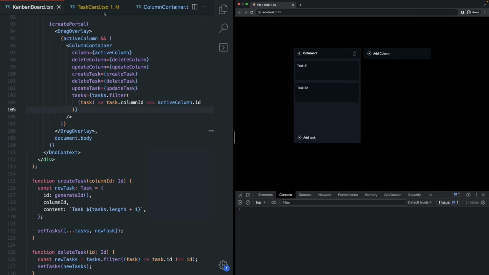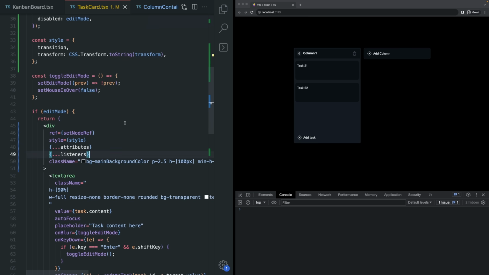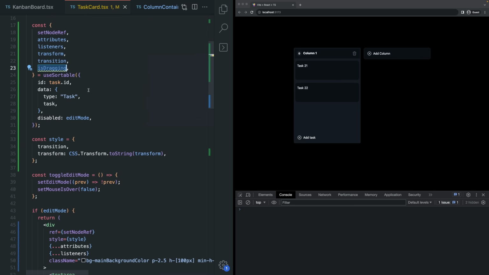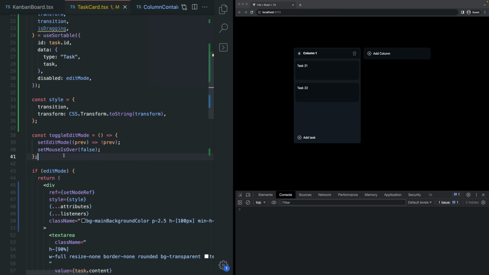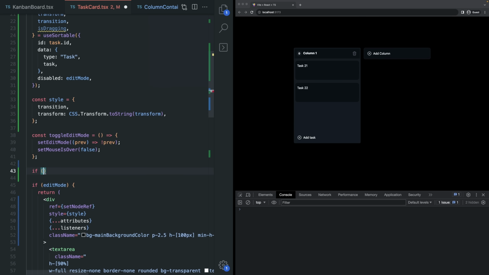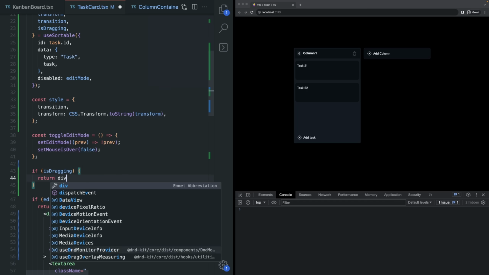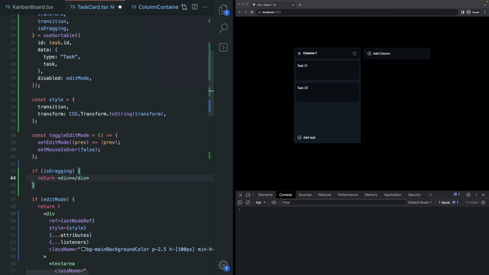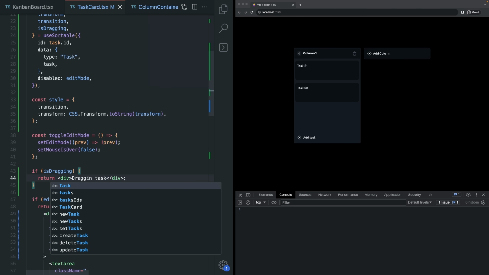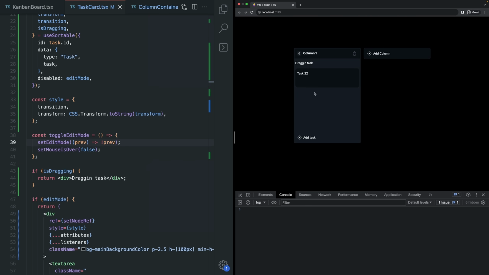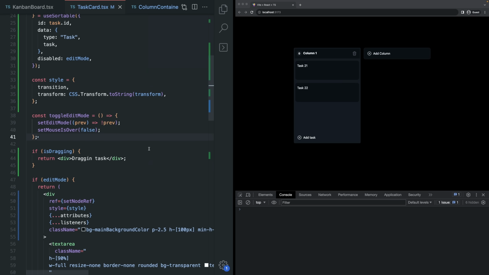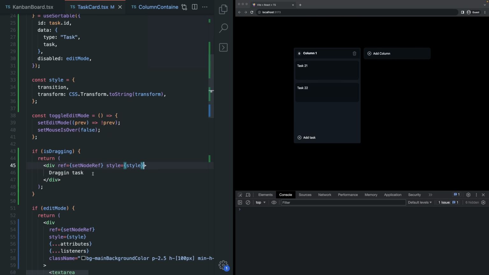So let's go back to task card component. And as you can see, I'm not using the isDragging property that the useSortable hook is returning to us. So let's go and use that. Let's create a new check if isDragging, and let's return for now a div that contains dragging task text. Let's see if it's working. Perfect. We have also to set the reference and the style to our isDragging div.